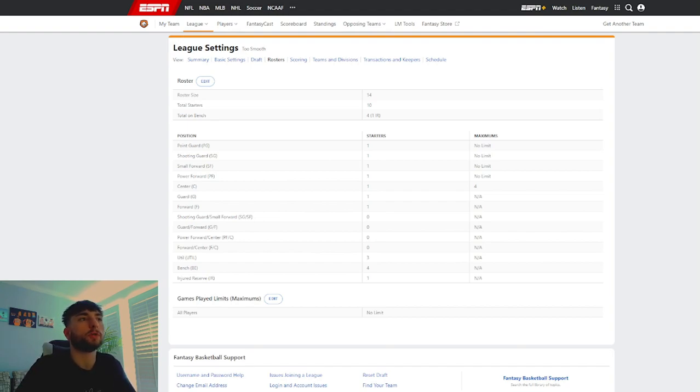So, this one is definitely a wait and see approach for the IR spot. If it's just as many injuries as last season, knock on wood, hopefully not, but if it is, maybe adding a second IR spot would be smart. Although I'm not sure. I don't think it's going to be nearly as much as last season, so I don't think that's something you have to worry about.